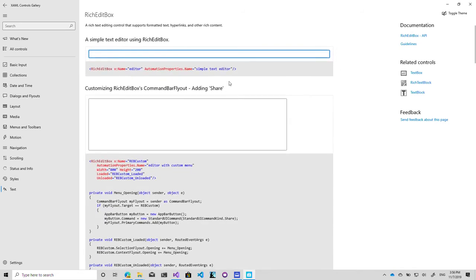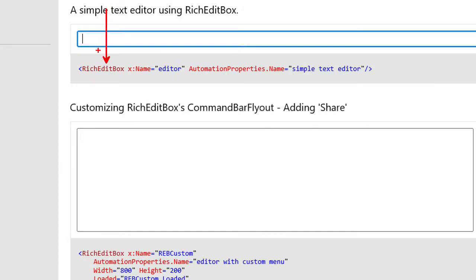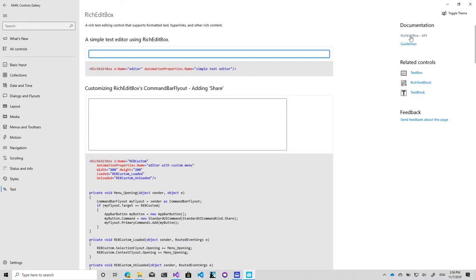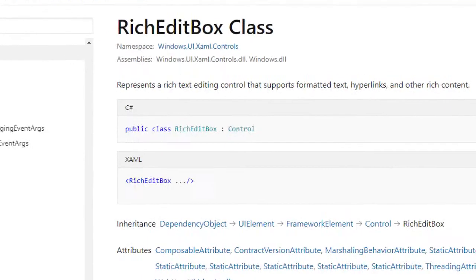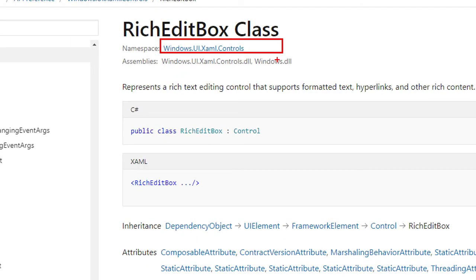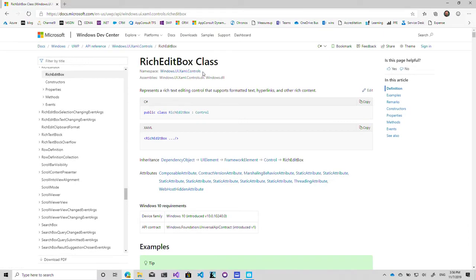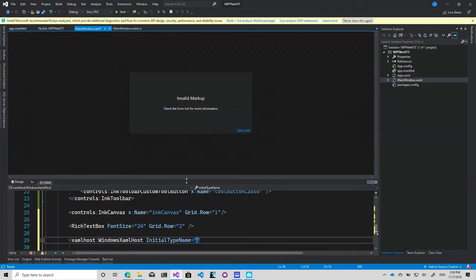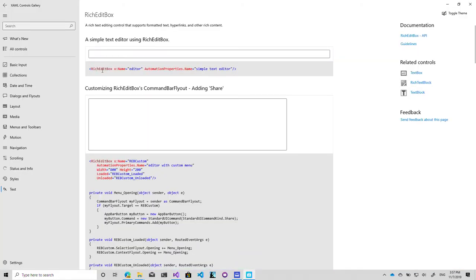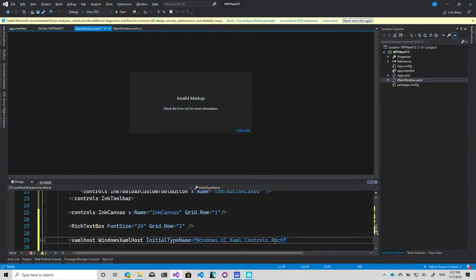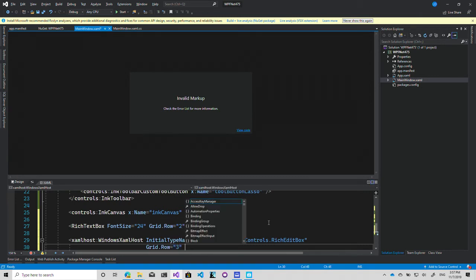So basically, all I need to do is to understand, okay, what is the name of the control? In this case, it is rich edit box. And what is the full namespace that I can easily find by clicking here. So I already have this opened. And here I need to use this namespace on that property. So basically, I can copy this to here and just type this control over here, rich edit box, as you can see. Okay, and I can specify, right, I want this control available on row 3, I'm sorry.